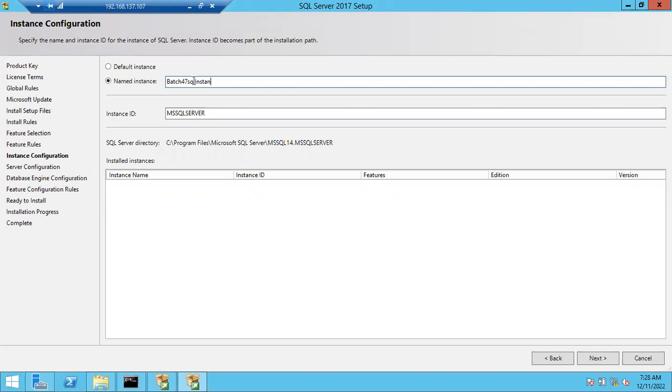We can enter only 16 characters, I think. Yes. So 5, 2, 7 plus 3 is 10, 10 plus the word INSTANCE, that is 16 characters. It won't allow you if you are typing more than 16 characters. That's why it's not allowing me. If you click here, the same name will be copied.